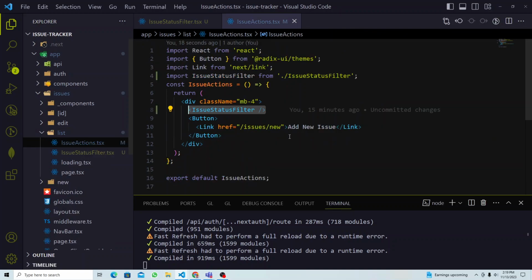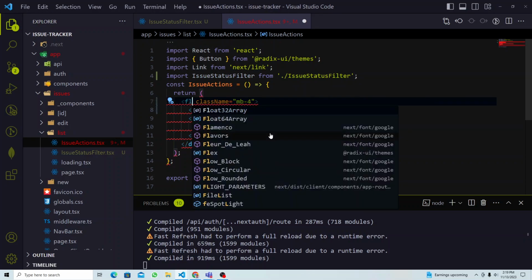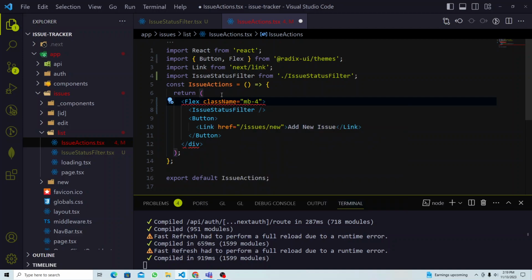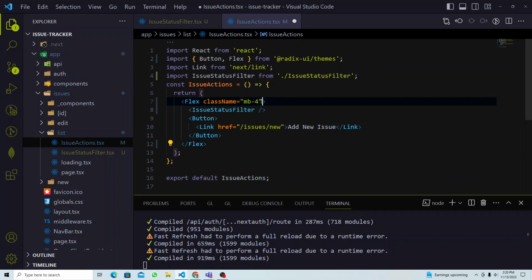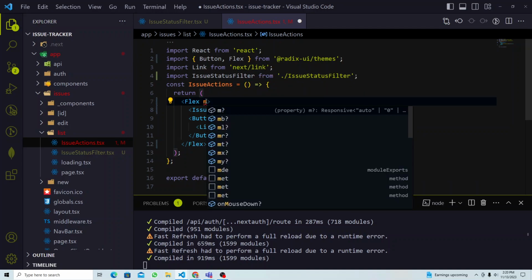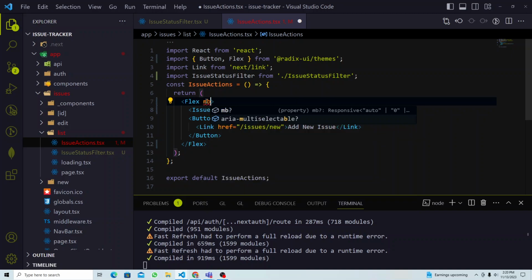So the next thing, right here, see this one is a div. Can we make it a flex box? Okay, let's make flex. From the Radix UI, we got that flex here, so we'll change this to flex. Here I think let's remove this, and then margin bottom, let's make it maybe 4, and justify will be between.